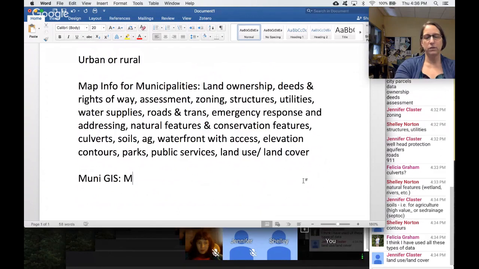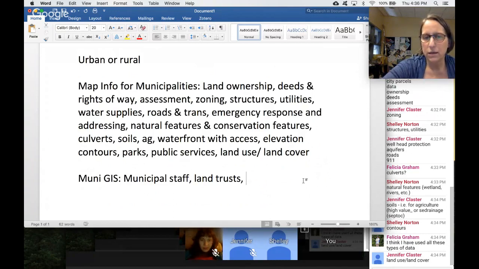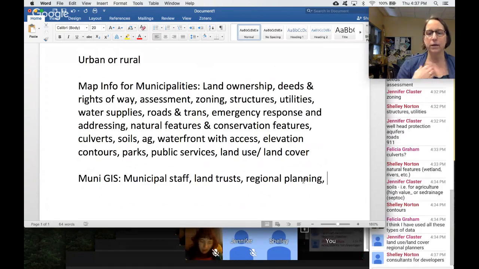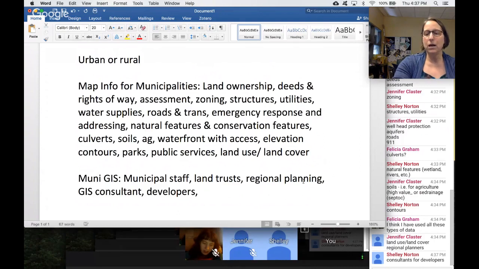So Muni GIS, obviously for municipal staff. I gave the example of land trusts. Who else would use this kind of data, even if it's not all these types? Regional planners, yes, good. Felicia's been an intern in our lab and has been working a lot on municipal planning work and planning maps. And basically any GIS consultant; it's one of the top two or three applications of GIS in terms of demand for people. Consultants, developers, and actually developers themselves, also we get a lot of people in real estate.